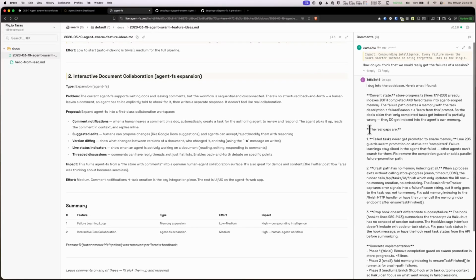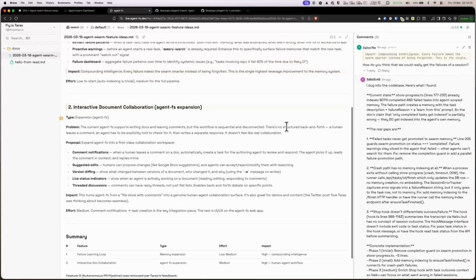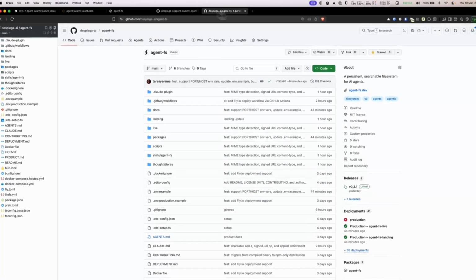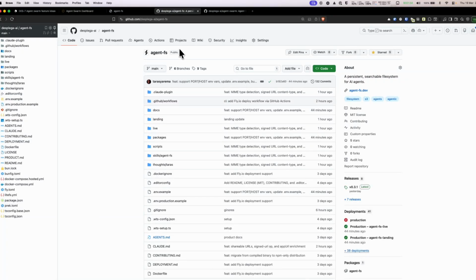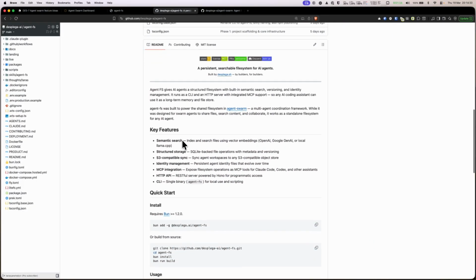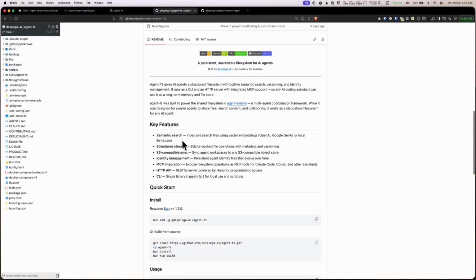And this is the type of collaboration that is extremely useful, and it's really similar to what you would have with a human. And yeah, if you're interested in trying it out, you can see the repo at desplega-ai agent-fs. It's literally just an API, a CLI, and an MCP all together, and it can be used by any agent. We use it in the Swarm, but it can work with plain Claude Code and whatever can access a CLI or an MCP integration. Or, well, if you just want to use the API, you can too.